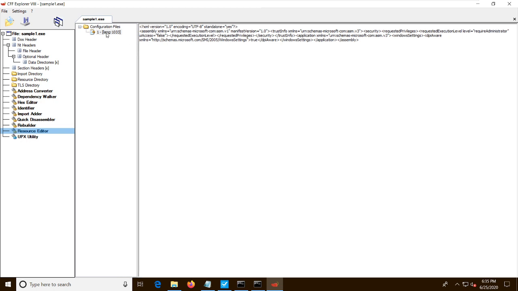If this is arbitrary binary data, and there may be more files in the resources, again, we'd have all that here. So I'm a big fan of CFF Explorer for that. I don't have to dump it and then move over into a hex editor. It's just all right here for me.